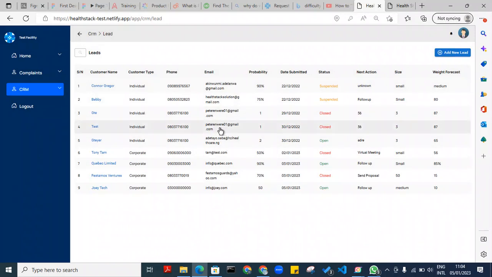and on this page you will find a list of all leads that have been created over time. You can tell the status of the lead. This lead is currently open, this is closed, this is open, this is suspended. That is to say that this, let's say this client has passed the 3 months mark and is yet to be closed. You can now close, and to continue working with this client you need to reopen.